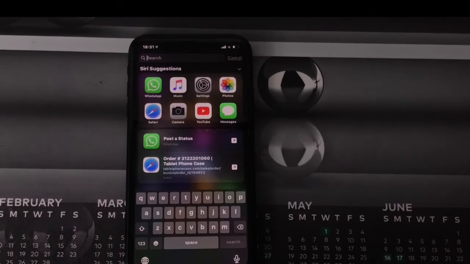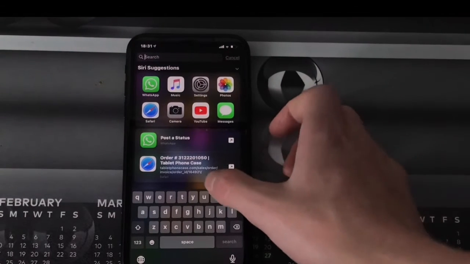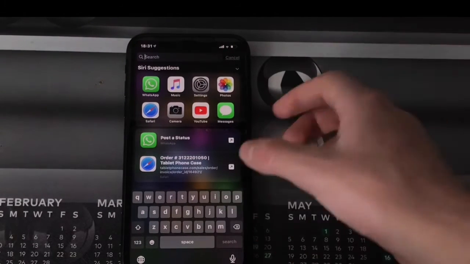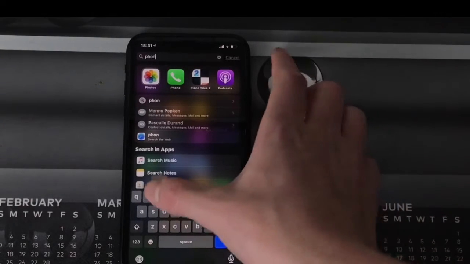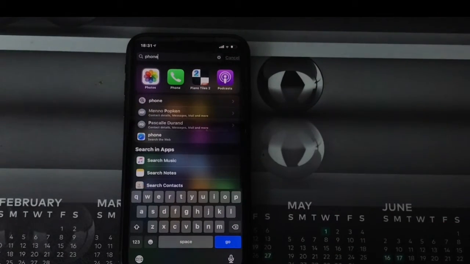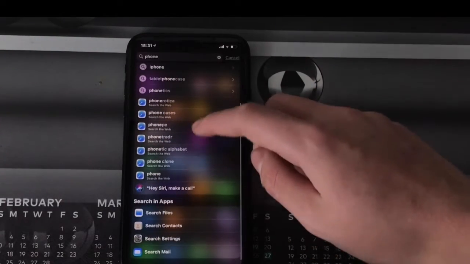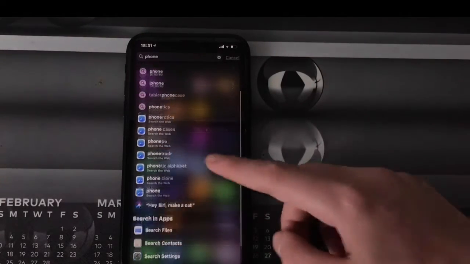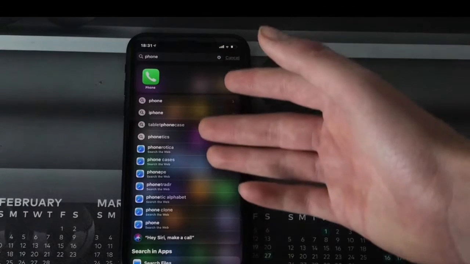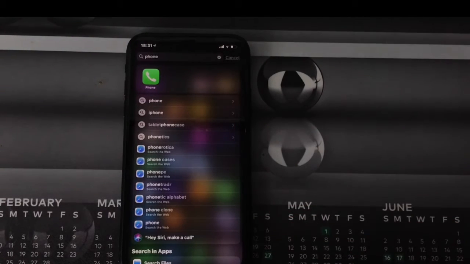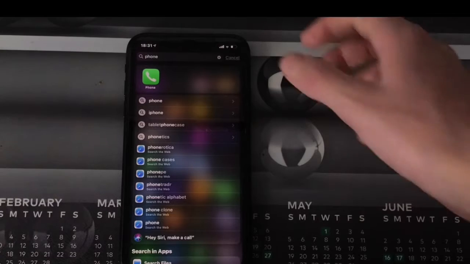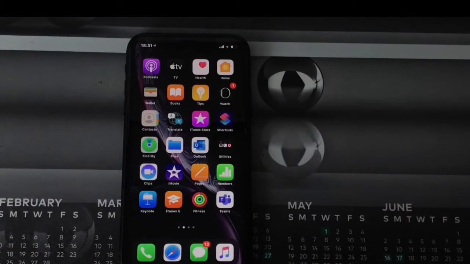So let's say I want to search for an app. Let's say message. No, I have the phone. Then it's going to give you all of your apps and also searching within apps and searching the web. It's really cool. It saves you lots of time. So now that's part of the home screen. That's all the changes on the home screen.